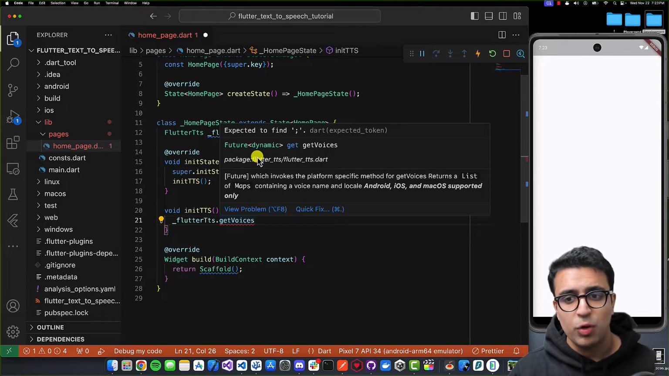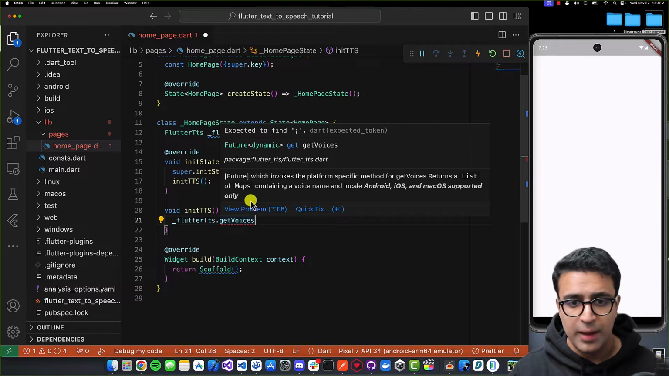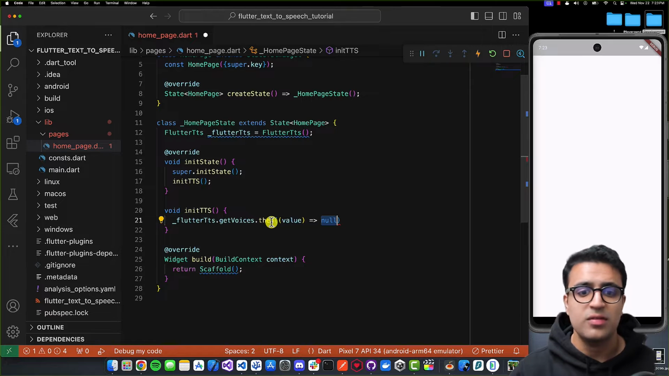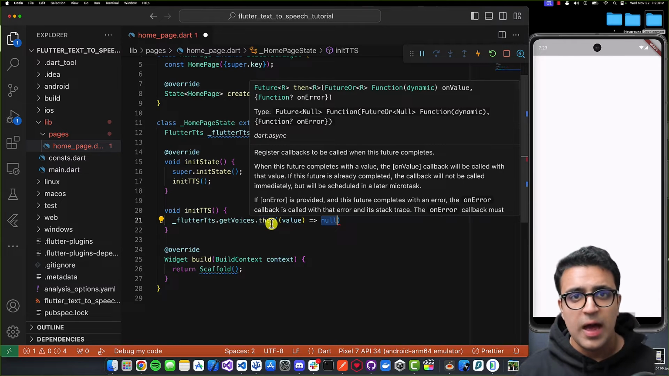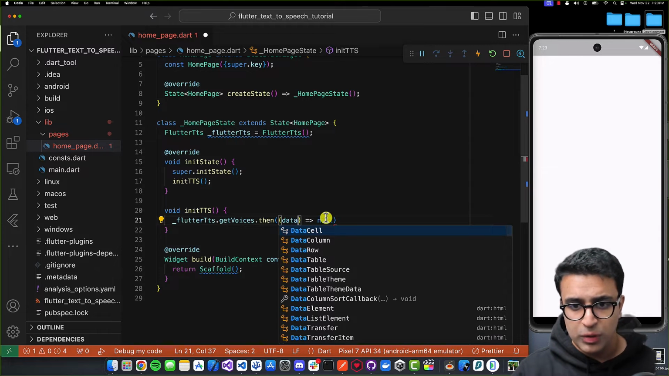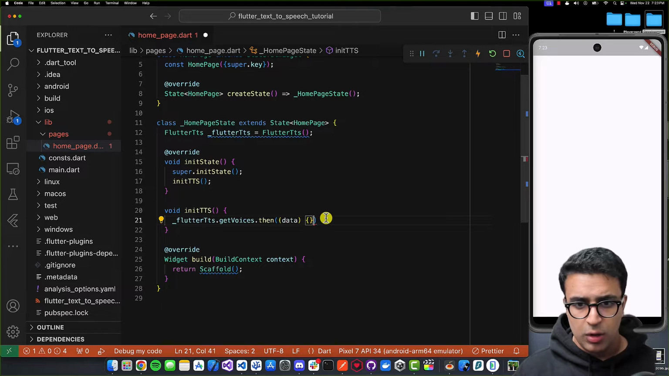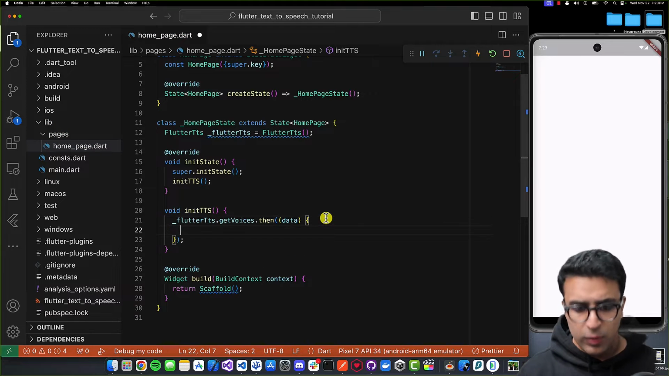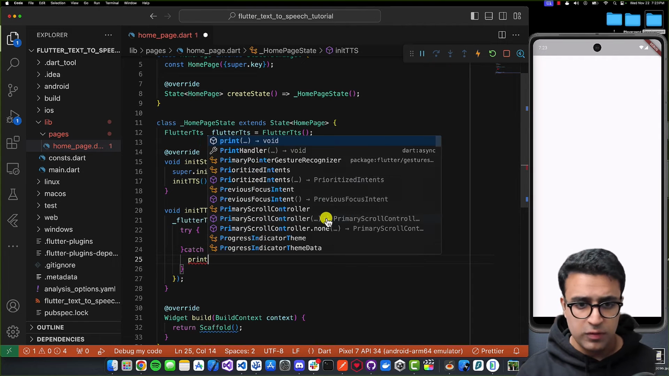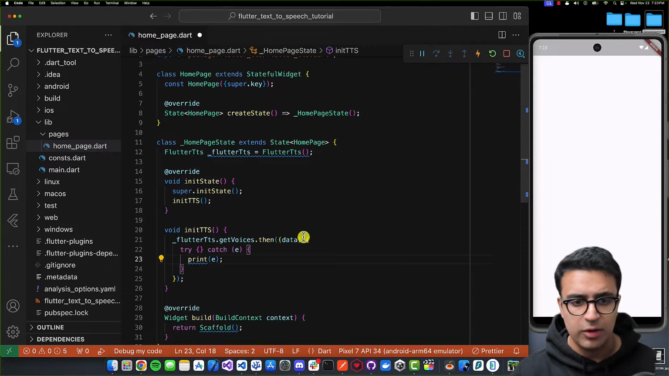And basically what we're going to be getting is a list of maps. So what I'm going to be doing is adding a then clause to this, and within this then clause, I'm going to be basically handling what happens once this future completes. So once I actually get the data, I'm going to create a function block, and within this, I'm going to implement a try-catch block just in case an error occurs. Then I'm just going to print this error to the console and not actually crash the application.